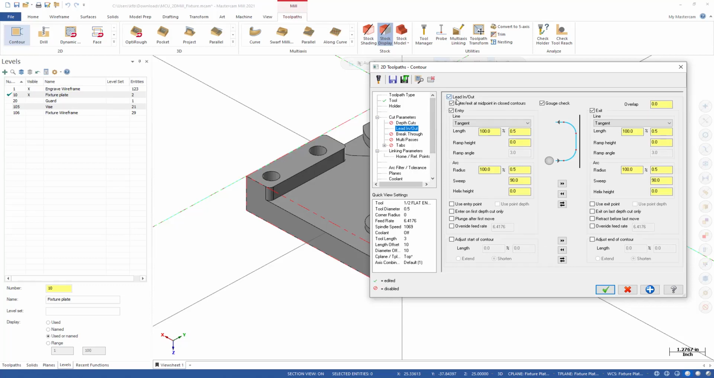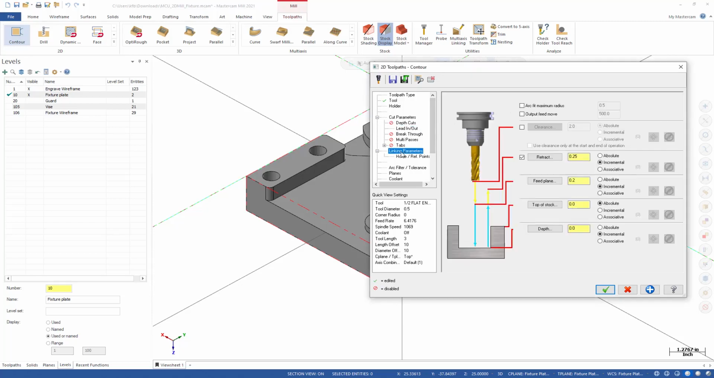I'm going to turn on lead in and lead out, and I'm going to use the default settings here, which means I'm going to have a linear line in and then an arc in. It's going to cut, and then I'm going to have an arc out and a linear out. Let's skip breakthrough, multipasses, and tabs, and we'll look at those later. But we'll go right down to linking parameters, which we briefly discussed earlier.